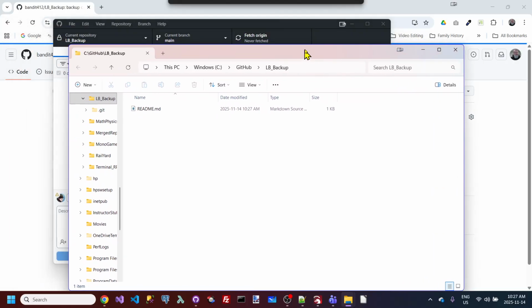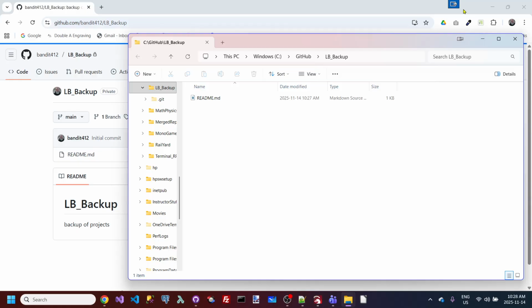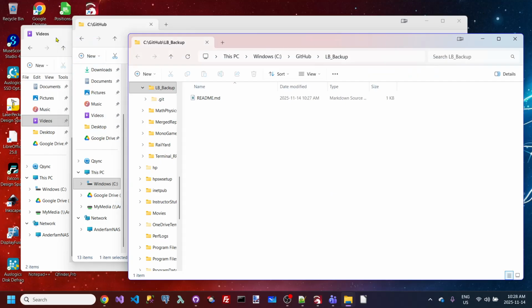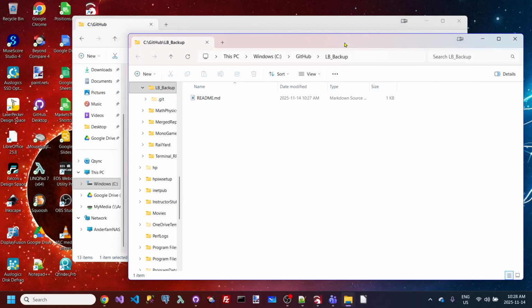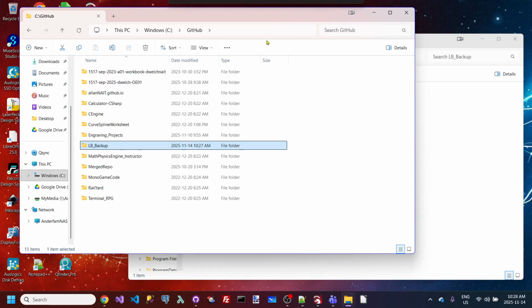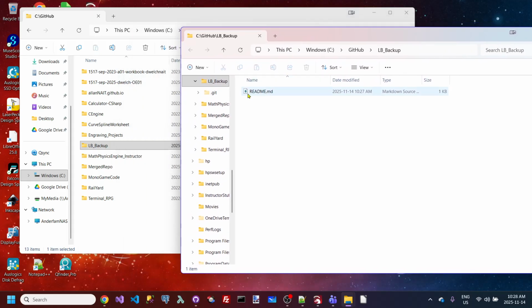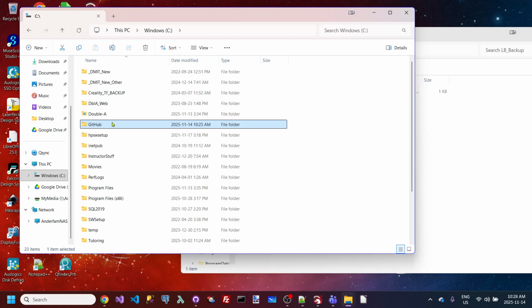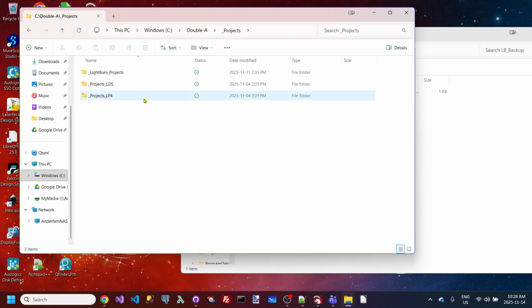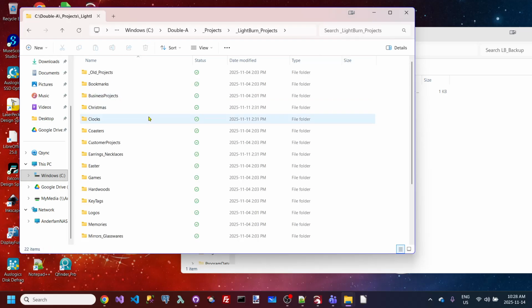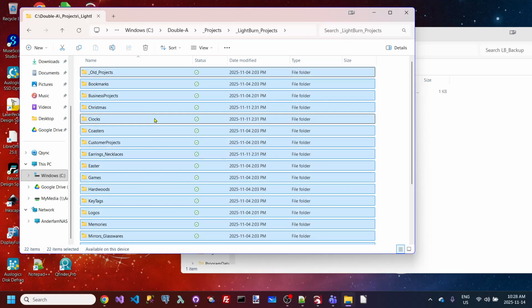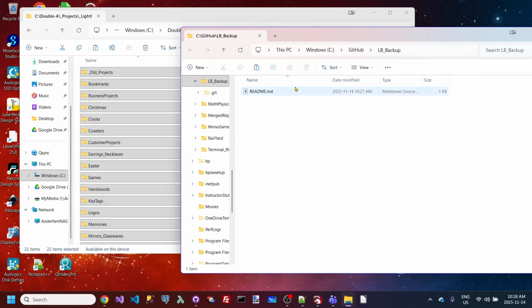Make sure I got everything here. It's going to minimize some windows so I can see this. Okay, so there's my folder that I created, and this is the one that's GitHub. What I'm going to do is go back to my projects folder. If I want to put my Lightburn projects in there, just my Lightburn projects, I select everything, Control A, Control C, go over to my LB backup folder, and paste them all in.